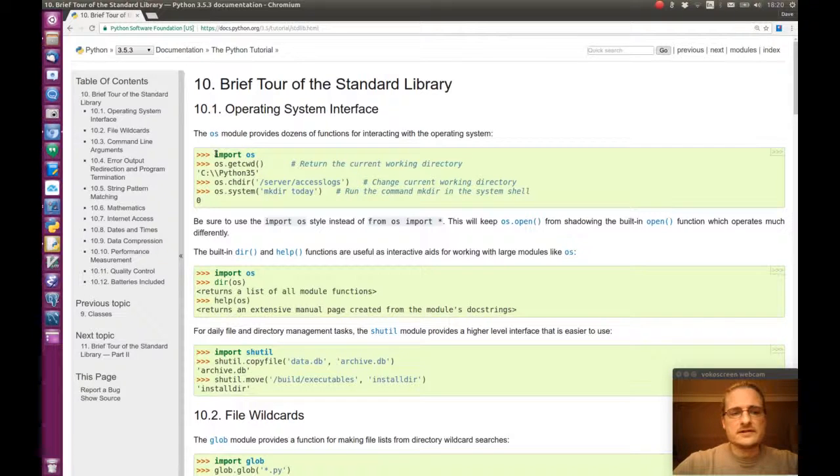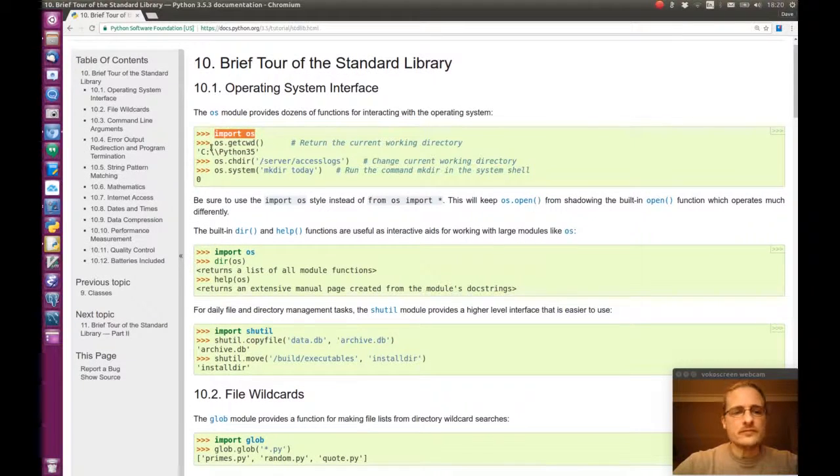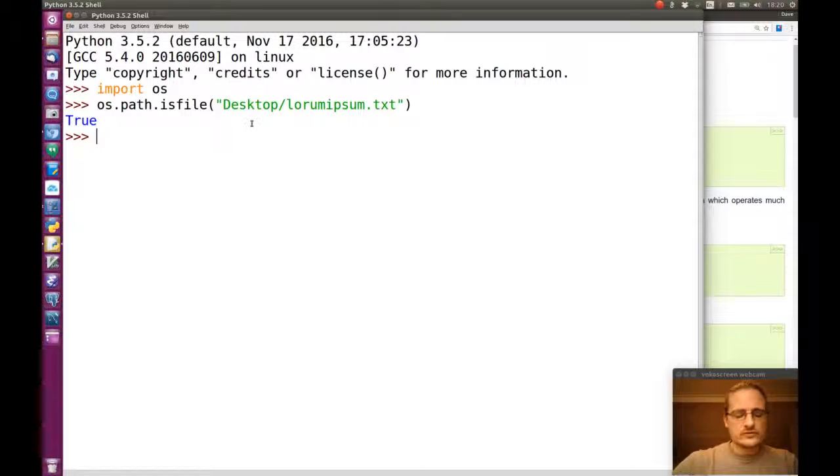So we've already seen import os, and with os.getcwd, which means current working directory, as it says here, it will show you in which directory you are. So if we try this ourselves in the console that we have open, we have already imported os, and if we do os.getcwd, then it will show you my home directory. So that's where we are currently at.